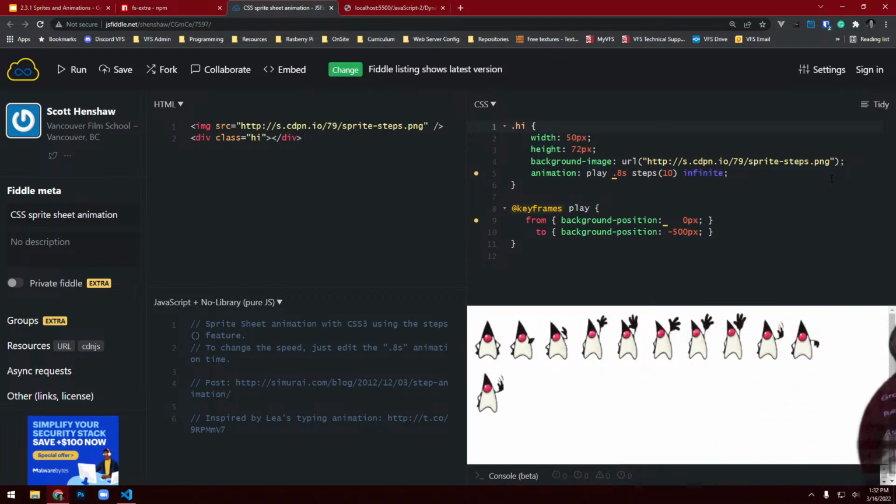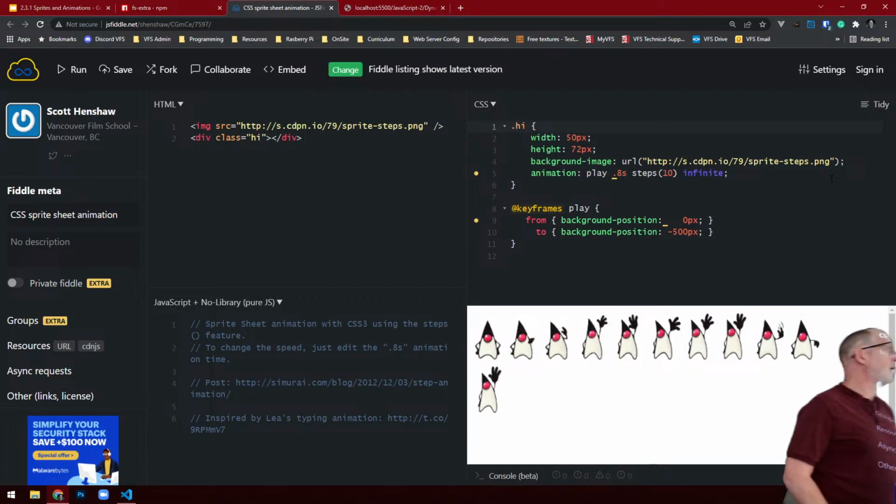So that's the whole thing to make that guy wave. What we do is we create a keyframes function, and we give it a name, and we specify the starting position and the ending position. Now I just have one row in the image, so I only have to change the first element, or the x coordinate, the left side.